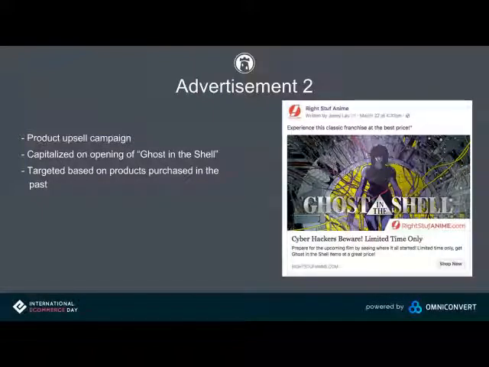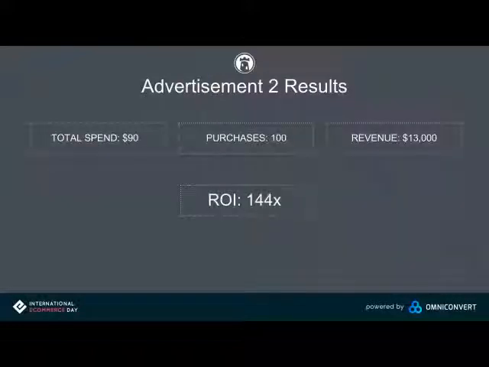But what they found, again, was really incredible results. They ran this ad for 10 days. They spent under $100, so they had a $10 per day budget on this. They had 100 purchases and a revenue of $13,000. So their ROI was 144x, which is huge.